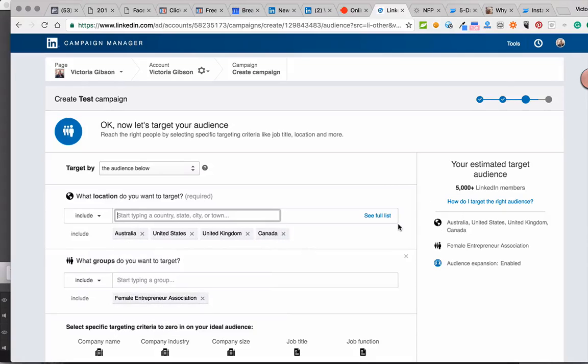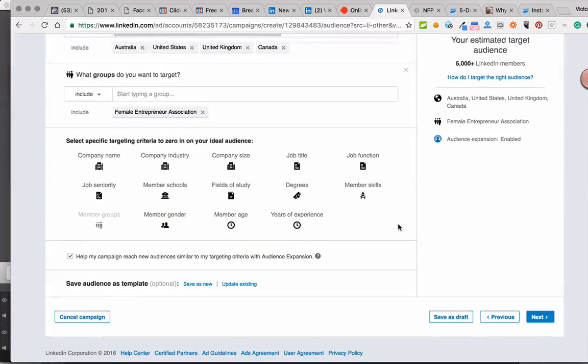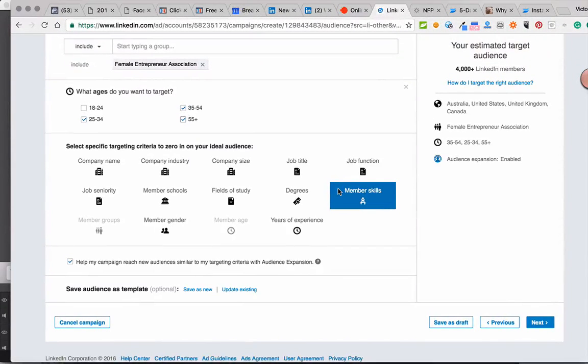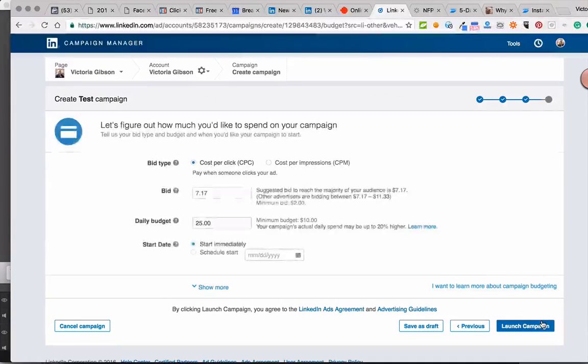Okay. So now I put in there, I might want to target my age and say, well, look, I probably only want to go to 35 to 54s. We can see that drops down quite a bit, so I'll keep the 25 to 30 to 54 as well, and 55 plus is fine. And then I go, okay, great, I go next.